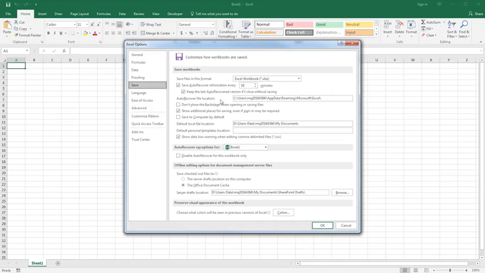The auto-recover file location also tells you where those auto-recovered files are stored, which can be useful. Your default file location will normally be set to My Documents. If that is not appropriate, feel free to change this.